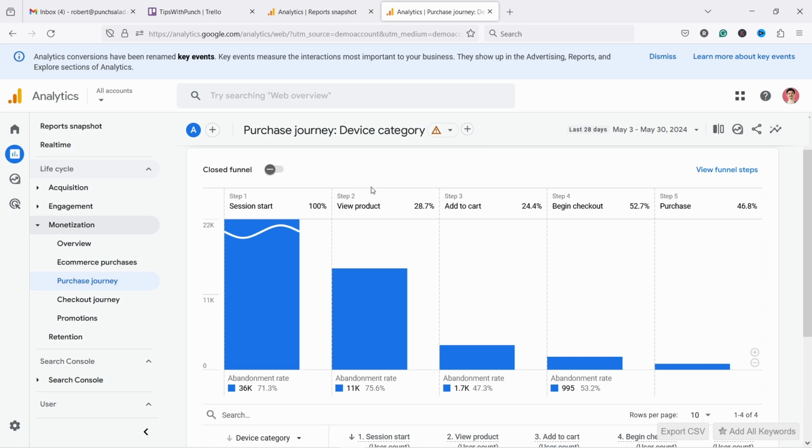And what does it tell you? Well, it mostly tells you how many people started the journey. Out of those that started, 28% viewed the product. Out of the 28%, 24% added something to cart. Out of those people, about half began the checkout. And out of these people, about half also purchased something. So you can see that we started with this huge amount of people, 51,000 users, and we ended up with only 877.